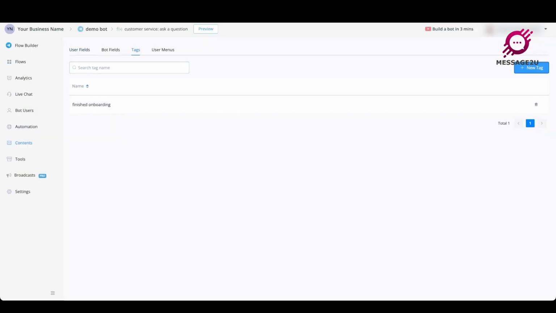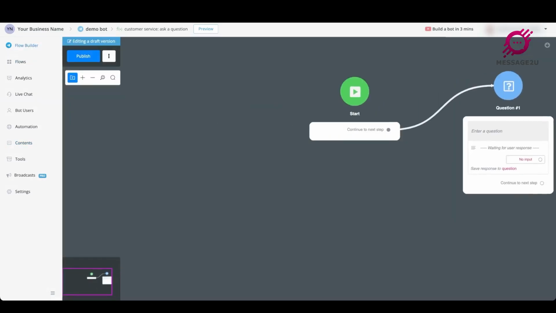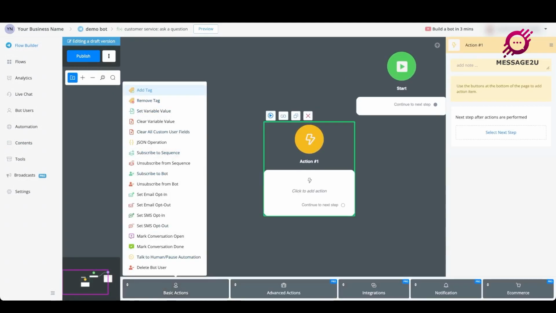Besides creating the tag inside of the Contents tab, you will also be able to go towards the flow and create a tag by using an Actions tab. Go to Basic Actions, add a tag.